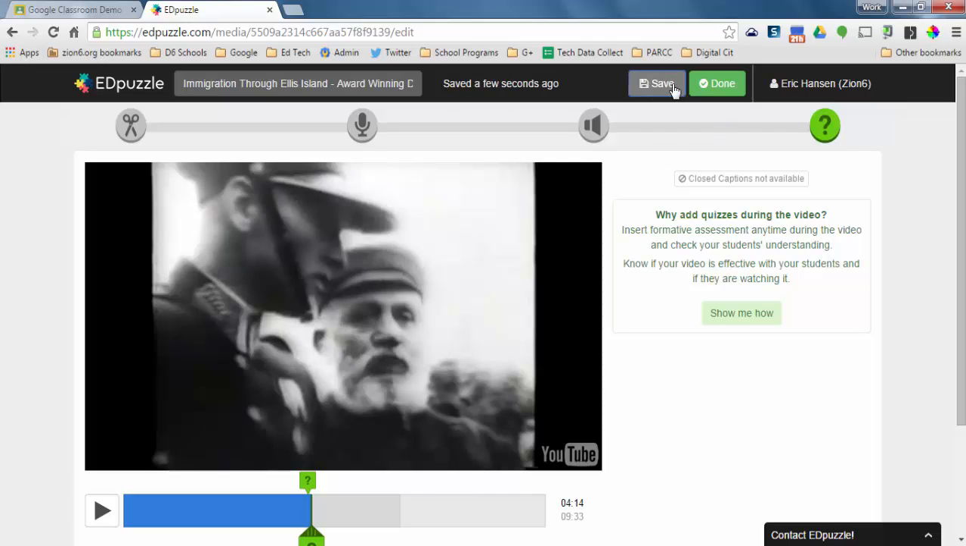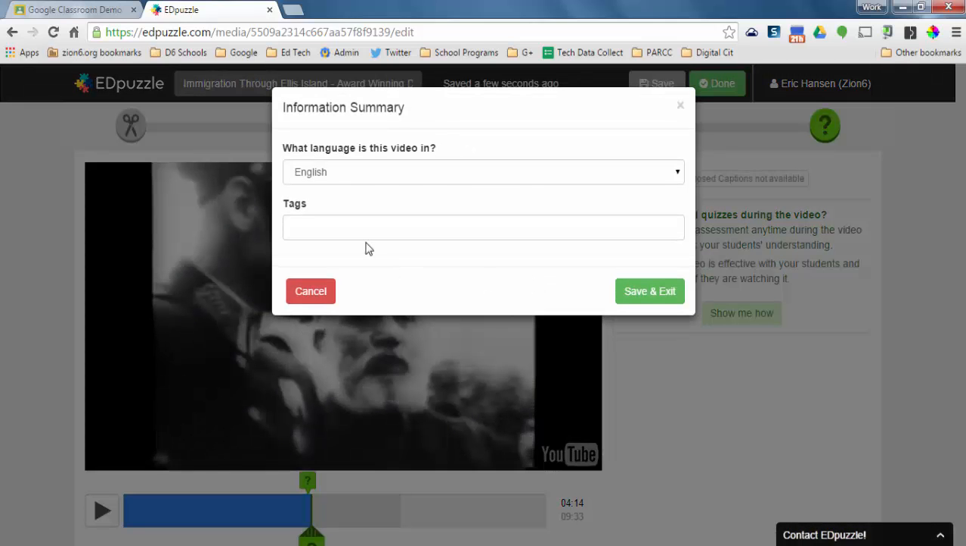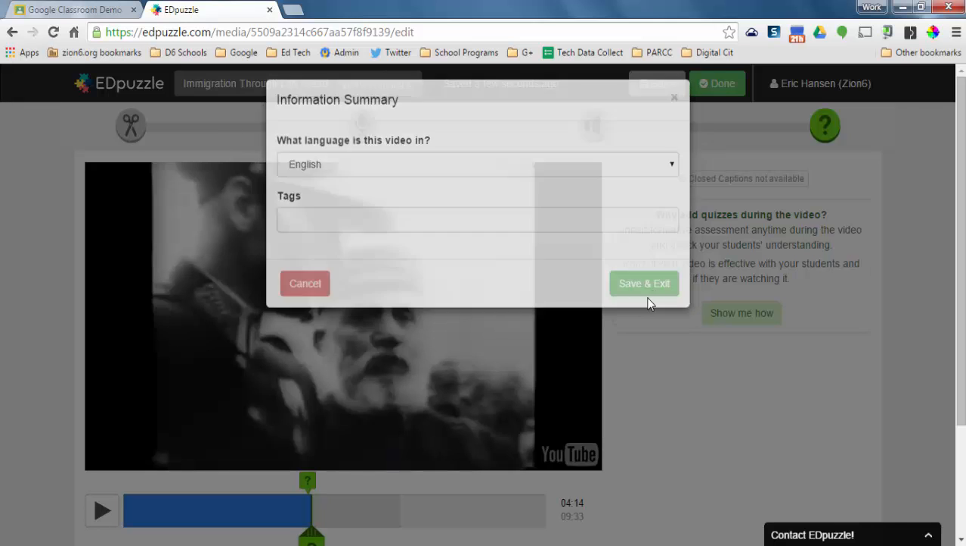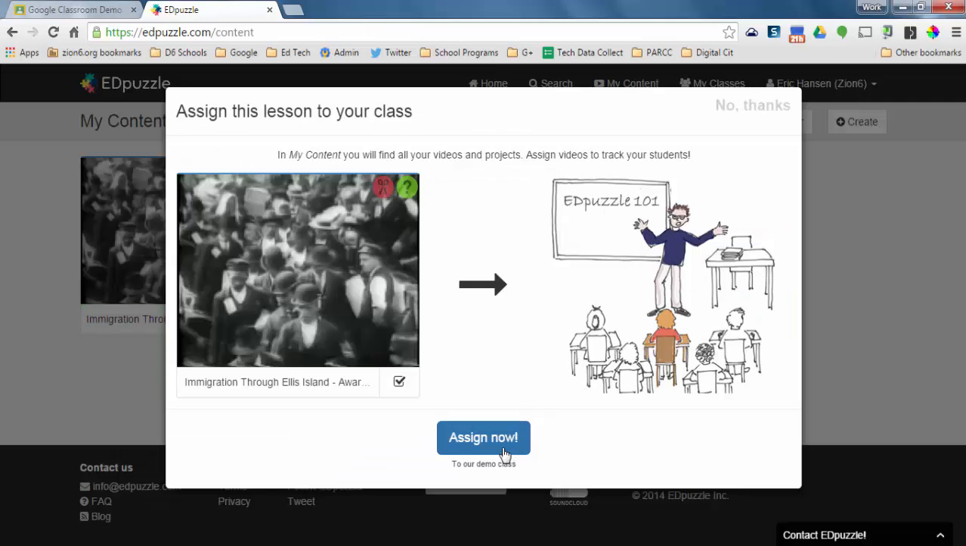So if I hit save and say that's the only question I'm going to use, and I press done, it just asks what language I keep this in and any tags. Save and exit is fine with me. I'm not going to assign my kids this way.